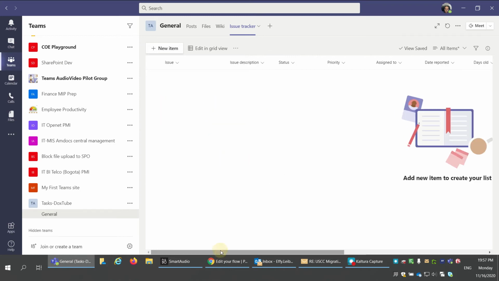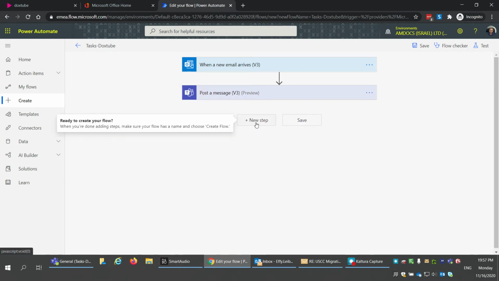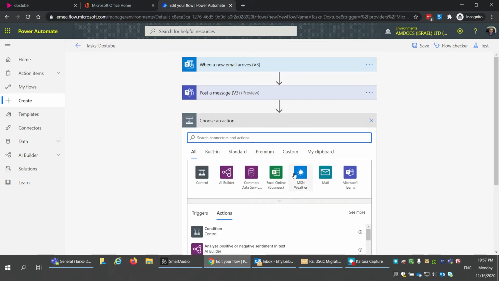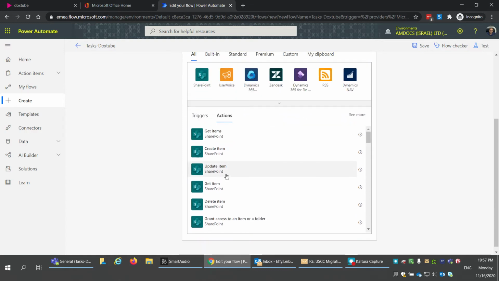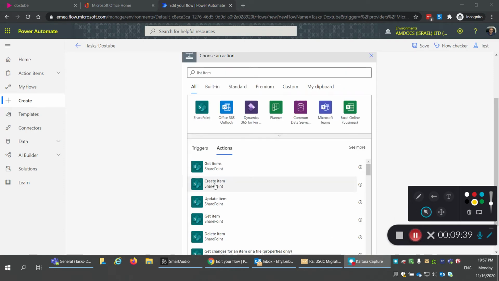Okay, so now let's jump back to our flow. This was our flow. What we did until now is post a message, and we're going to do a new step: create a new SharePoint list item. This one, create item in SharePoint.